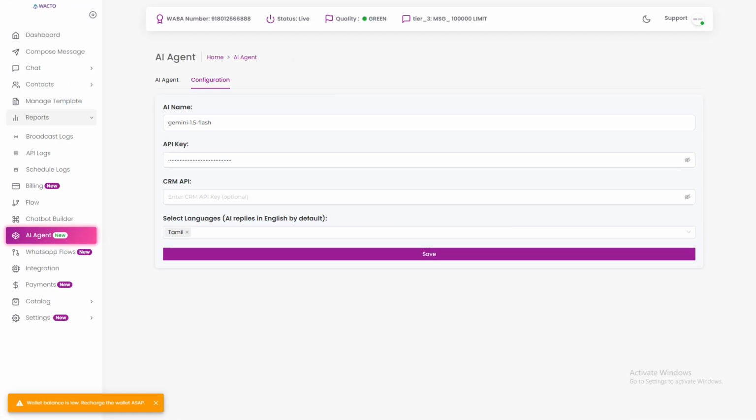Set up your AI agent with just a few details. Name your model, add your API and CRM keys, and you're good to go. You can even choose the response language. Here, it's set to Tamil. Once saved, your AI is ready to deliver smart, localized support.